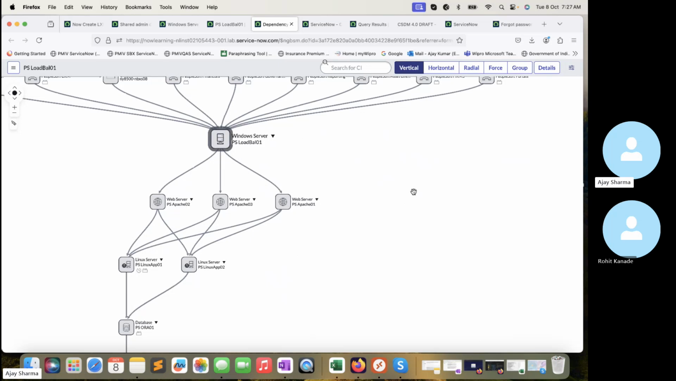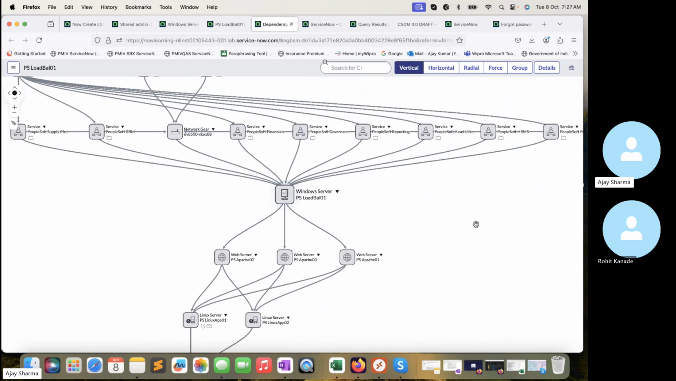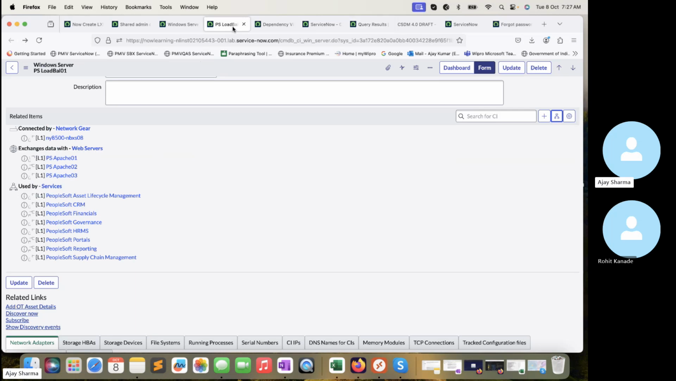So if there is no direct relationship at level 1, it connects at level 2, and we can see that information here in the query-based results, right? Let me take an example, ps load bell 01. I think that is the same one we have opened, right? And it's showcasing relationships with exchange data, with exchange ps apache 2, that is there.